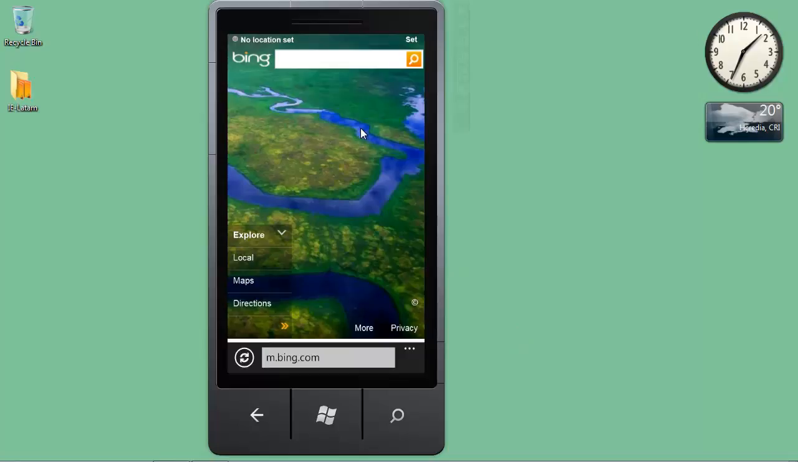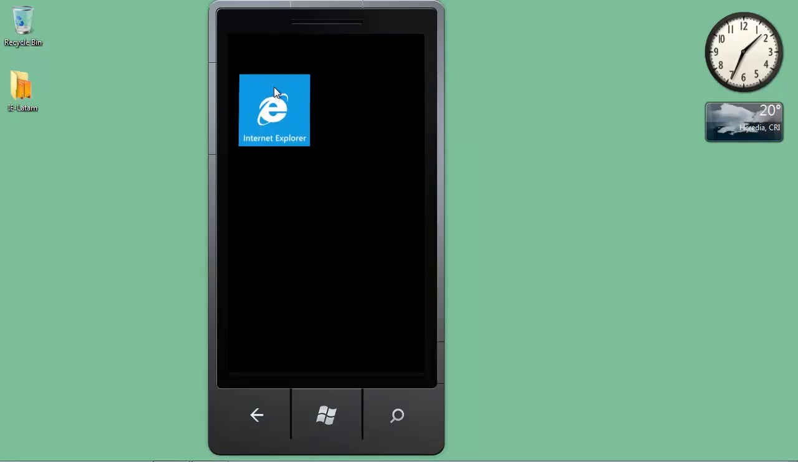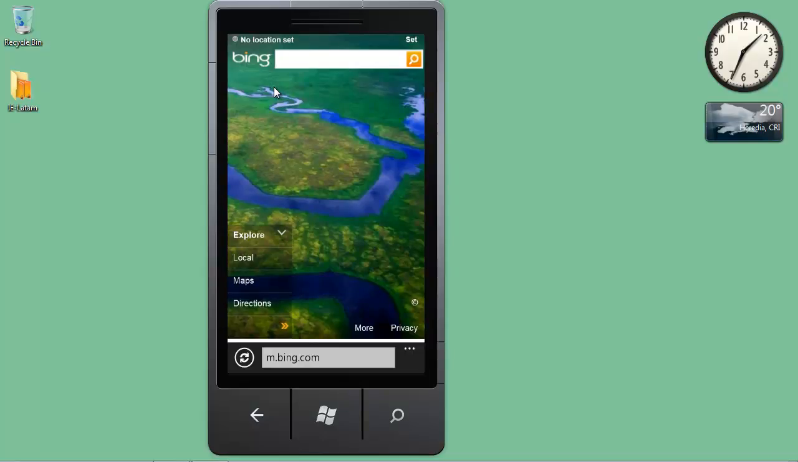So here we are in the mobile emulator, and what we're going to do is give you some demos of the new capabilities. You can start the browser right from the home screen. This is the Bing page, just styled a little bit for mobile, and out of the bookmarks we're going to start with the test drive.